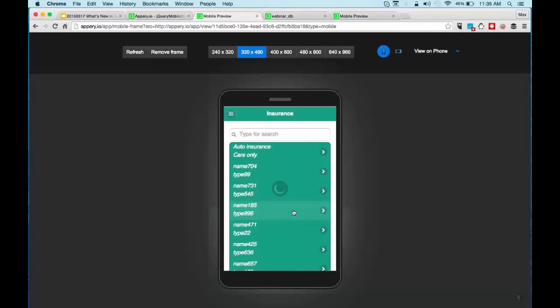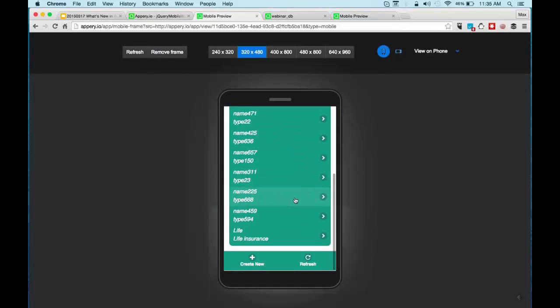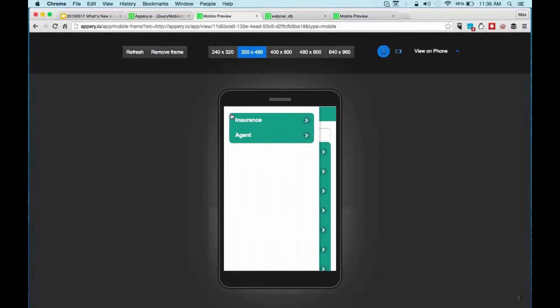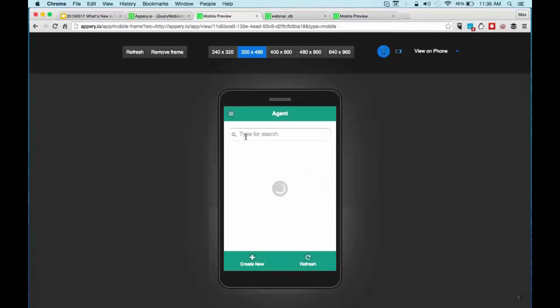Save, and you can see that a new item was added. And then you can use this menu which slides right, and so you can navigate to the agent screen as well. Right?